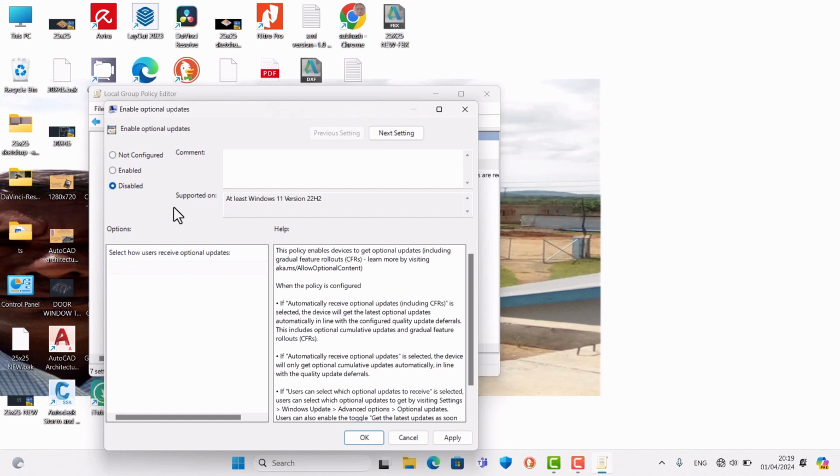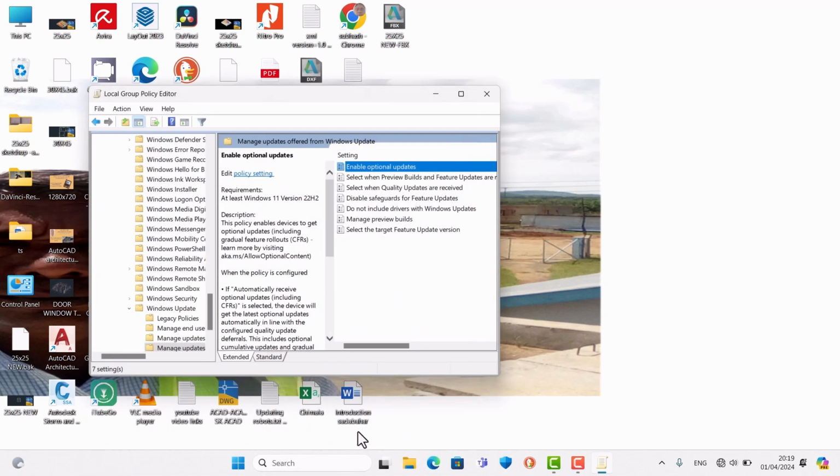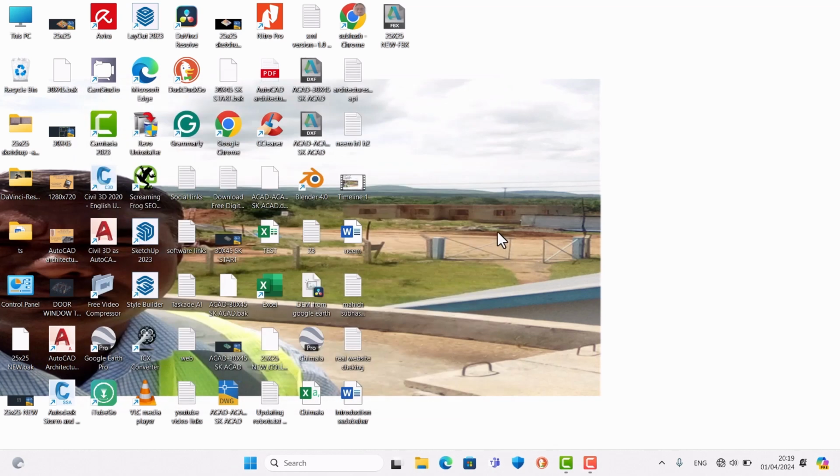If you disable it, then your Windows will not update automatically until you give permission, and it will not show any message here. Then apply and OK here. This setting is now complete. You can close this and restart your computer and enjoy it. It will never automatically update for you. Okay.